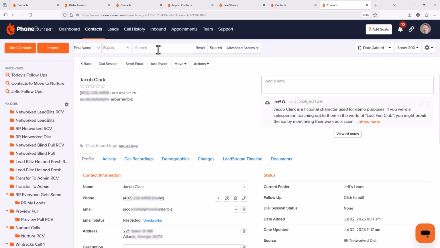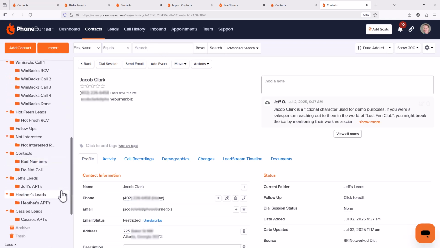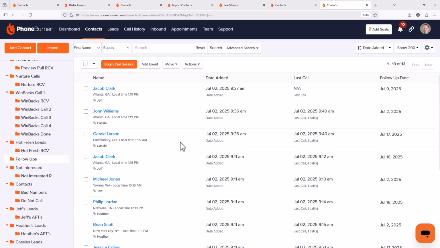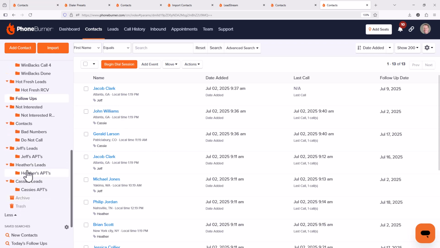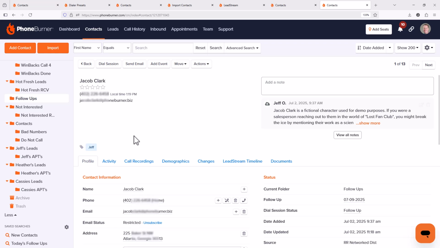So let's actually go to, actually he would have gone to the follow-ups folder, right? Because we've configured the follow-up disposition to move contacts into the follow-ups folder. So here you can see that lead went from the Jeff leads folder, which is where he went when I claimed the lead. And then I dispositioned him, he went into the follow-ups folder, and since I clicked on a disposition that had the Jeff tag on it, he's now tagged to me as well.